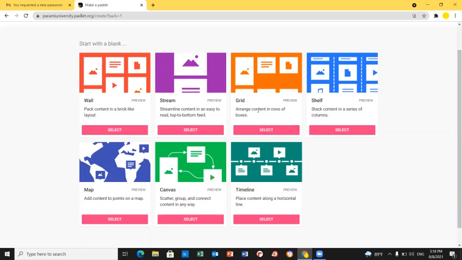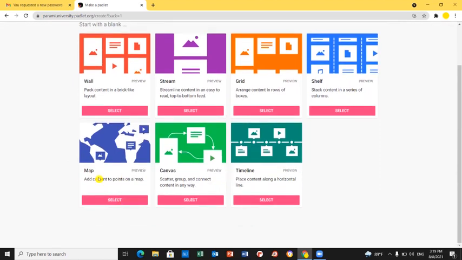And if you go with the grid, it's more like arranging your content from left to right in rows. And shelf is like a bookshelf, a series of columns, and it will organize your content that way. And a map, this is really cool when you want your students to introduce themselves, like where they're from. They can just go to the map and pin their location. Canvas is another option where you can paste down your content and move it around. And the last one is the timeline.